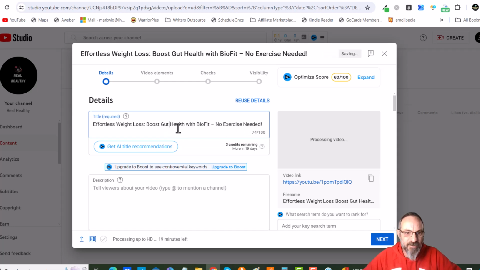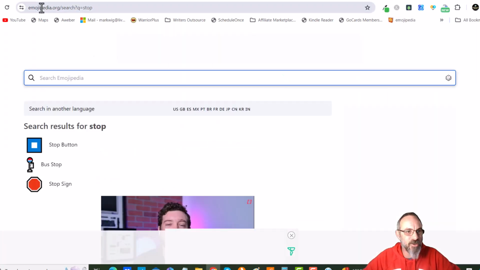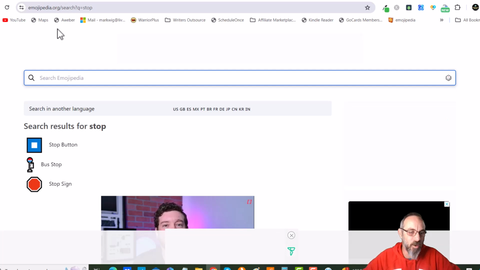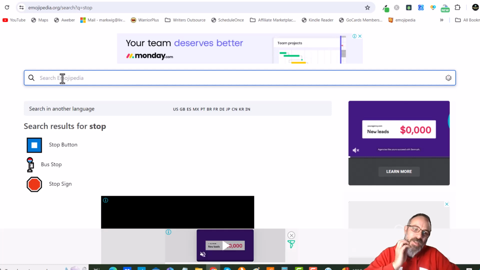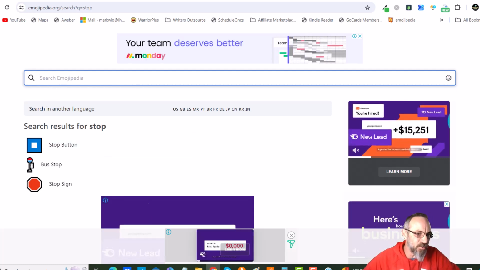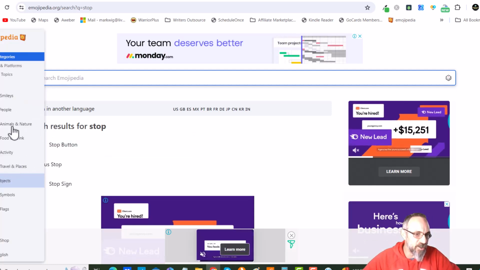Now, one thing that I do find helps stick out is using emojis. So we're going to chuck an emoji in there. I'm going to go to a website called emojipedia.org, and we're going to search for an emoji. You can type in all sorts of cool things in here, and you will find some pretty cool ones.